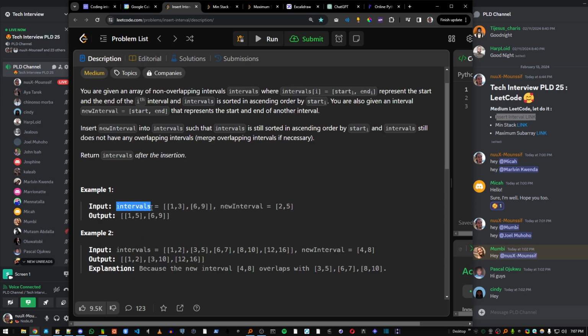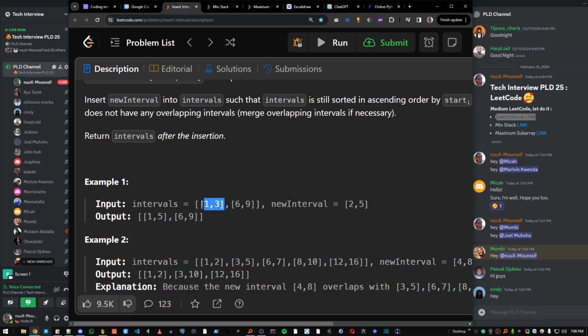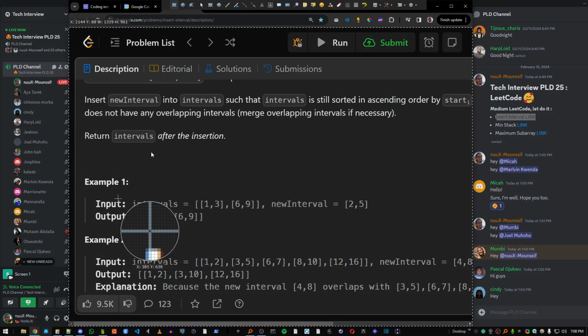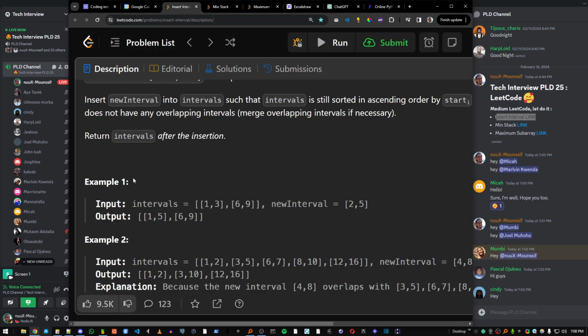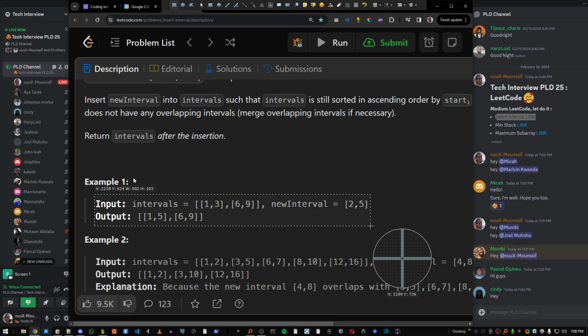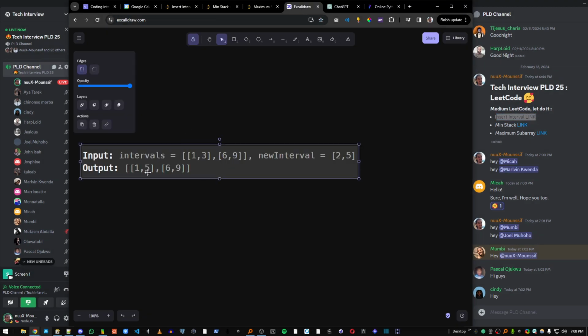So we have intervals. This intervals is an array, and it has many intervals inside. So this one from 1 to 3, this one from 6 to 9. And then we have another new interval that we need to insert inside these intervals, and it's gonna become [1, 5], [6, 9]. Okay, how did they do that? Let's see how it became like that. How did it become [1, 5], [6, 9]?